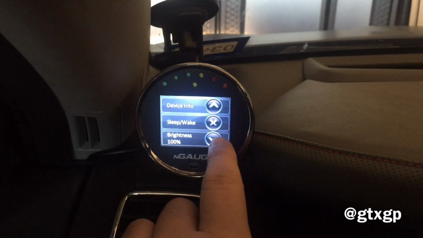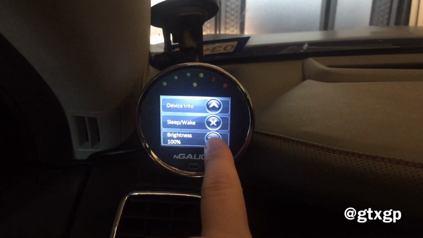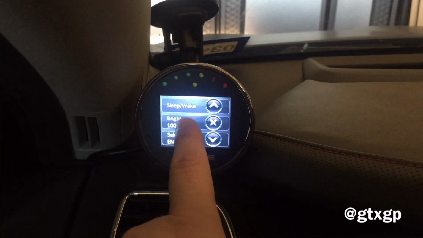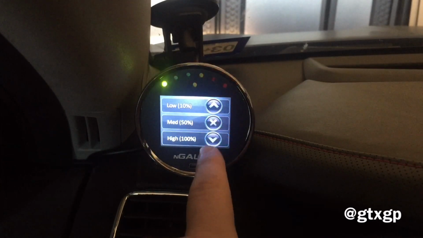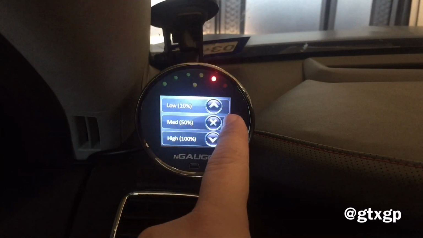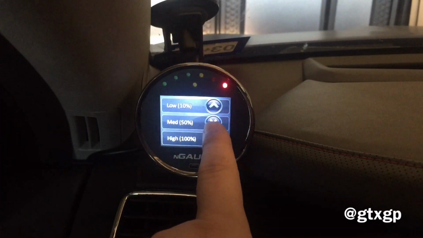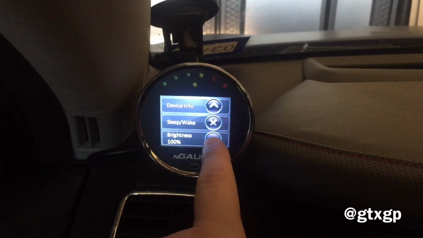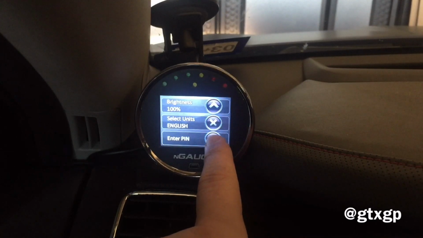Brightness, I haven't messed with. Once I drive this at night, we'll see if I want to turn that down. It doesn't appear that there's an auto brightness. It's just low, medium, and high. And then you can see it's also flashing the LEDs, so that way you can see how bright those are going to be if you were to dim those. Units, obviously, you can mess with.